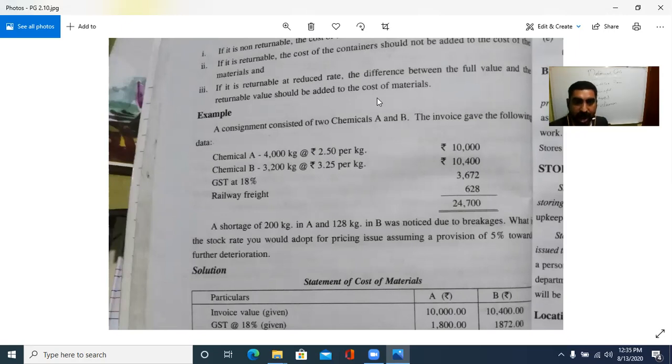അതിന്റെയാണ് നമ്മളിവിടെ കണ്ടുപിടിക്കുന്നത്. സോ ഹൗ ടു കാൽക്കുലേറ്റ് ദിസ് വൺ? വാട്ട് ഈസ് ദ സ്റ്റോക്ക് റേറ്റ് യു വുഡ് അഡോപ്റ്റ് ഫോർ പ്രൈസിംഗ് ദ ഇഷ്യൂ? Pricing issue assuming a provision of 5% toward further deterioration. 5% എങ്ങനെയാണ് അതിന്റെ കാൽക്കുലേഷൻ എന്ന് നമ്മൾ നോക്കുക. രണ്ട് കേസ് ഉണ്ട് അല്ലേ, എ കെമിക്കലും ബി കെമിക്കലും. സോ വി വിൽ ലുക്ക് ഇൻടു ദാറ്റ് ദിസ് വൺ.